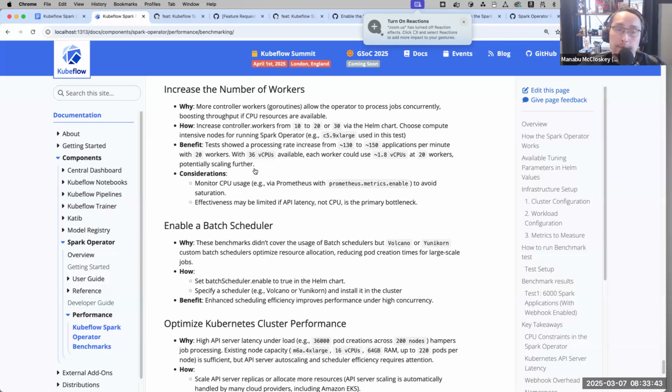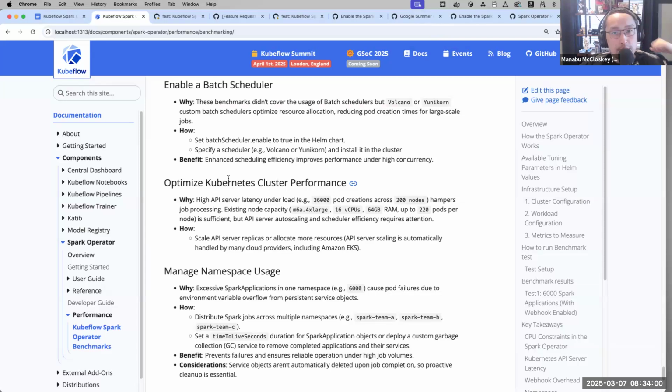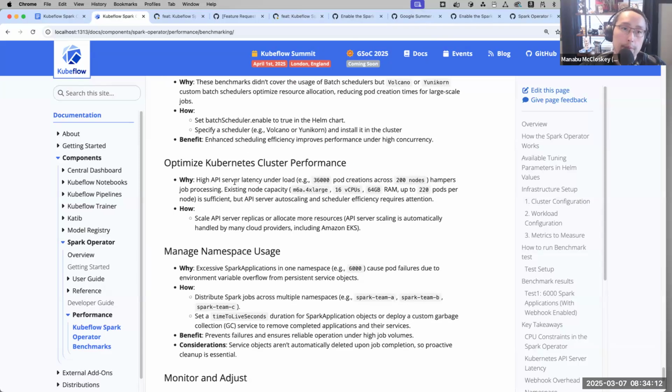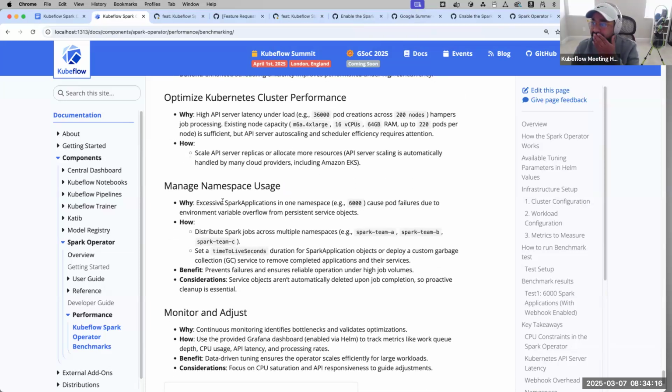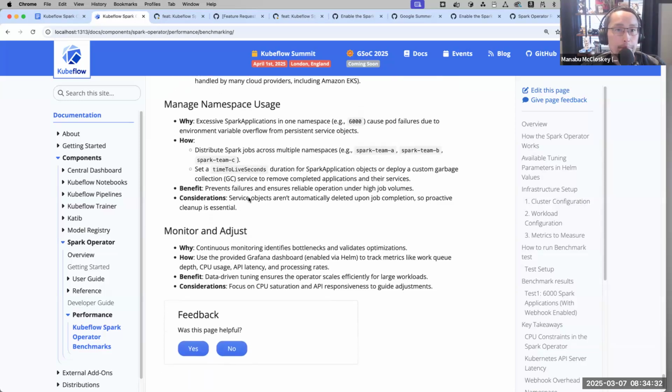Increase the number of workers. You want to make sure that the operator has enough Go routines configured so that it can use all the available CPU resources. And then we also want to use batch schedulers, like Volcano or Unicorn. This custom scheduler is going to help you place those pods more efficiently. I think these were discussed earlier somewhere else, but we just wanted to put them up here as well. And then Kubernetes cluster performance. This is definitely something you should be aware of and make sure you are monitoring as part of the Spark operator operations, including the rate limits and everything. Like I mentioned with namespace usage, don't put everything in just one namespace. It's just going to cause trouble down the line.